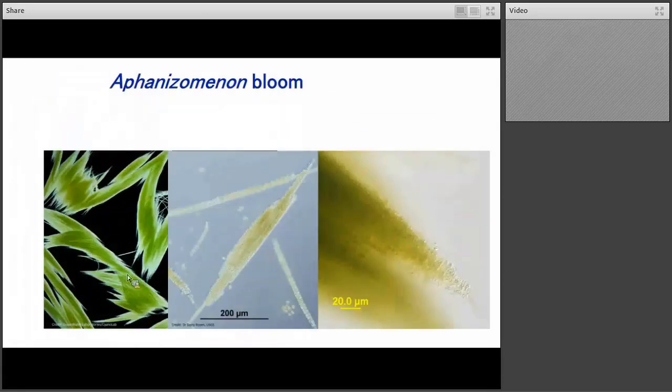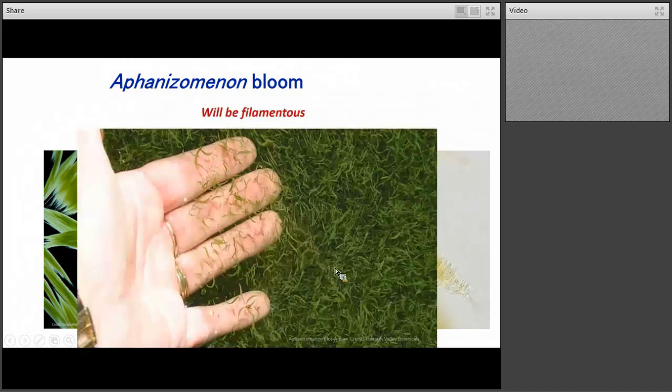So in a bloom, again, you can see the bundling together of the trichomes very well. And up close, again, you can see how the cells at the ends get a little bit longer than the regular vegetative cells and more empty looking. And that's what it would look like in a bloom. Please don't stick your hand into water that looks like that without a glove on.